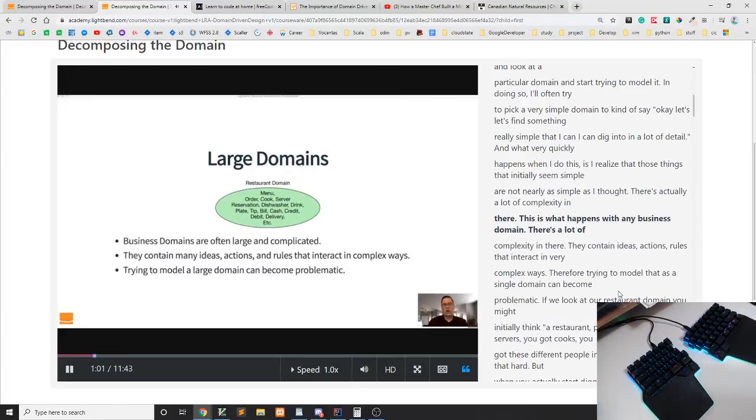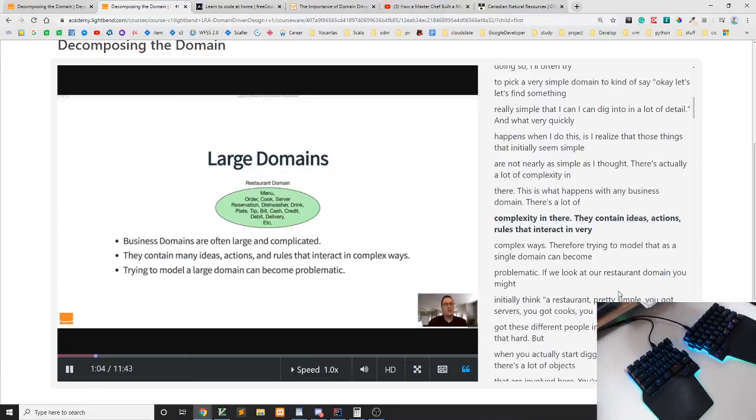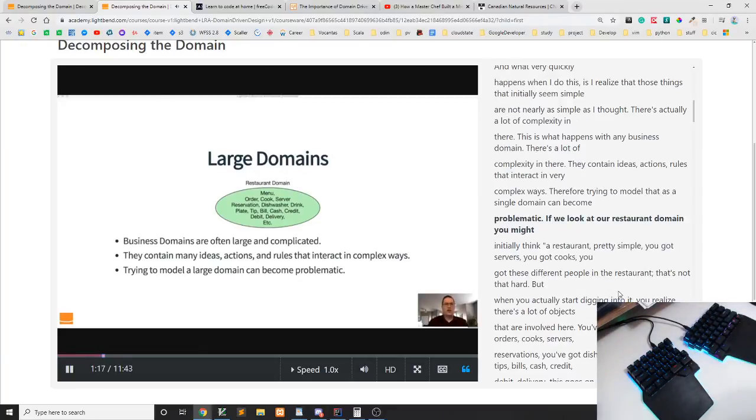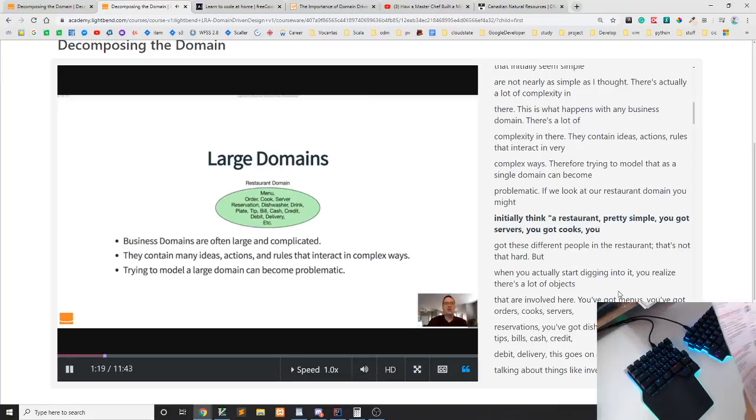So this is what happens with any business domain. There's a lot of complexity in there. They contain ideas, actions, rules that interact in very complex ways. And therefore, trying to model that as a single domain can become problematic. So if we look at our restaurant domain, you might initially think, restaurant's pretty simple. You got servers, you got cooks.